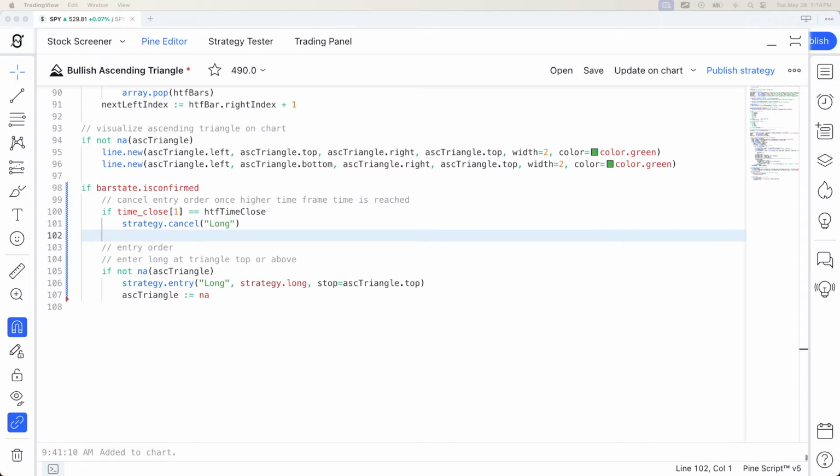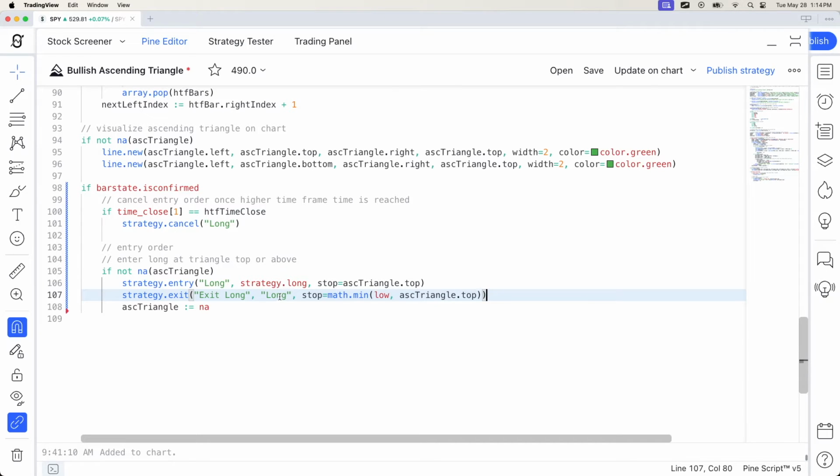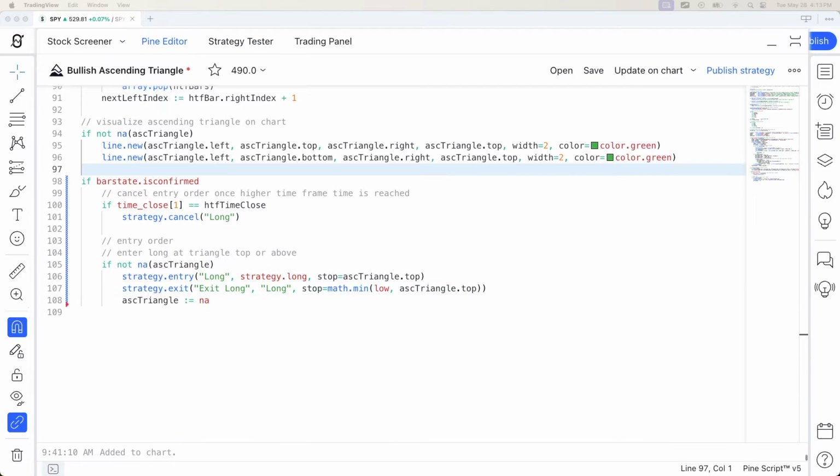Then, for our exit, we should first set an initial stop if the trade was immediately going against us, so that we limit our initial risk. So, right after our entry order, we can place an exit order on long with a stop being the minimum between the low of the current bar and the top of the triangle, aka the upper trend line. Then we can use a trailing stop system to exit once we are in a trade.